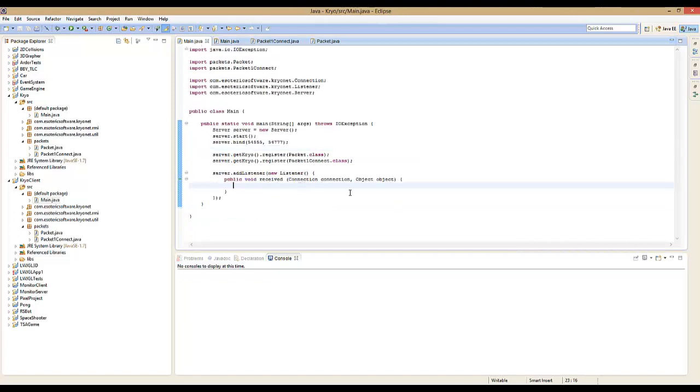Okay, so we're going to go back to this received function here. The connection is what IP address or what computer sent us this packet. The object is what was sent to us. So in this case, it's our packet class. So first we're going to do if, I'll explain what we're doing in a second, object instanceof Packet.